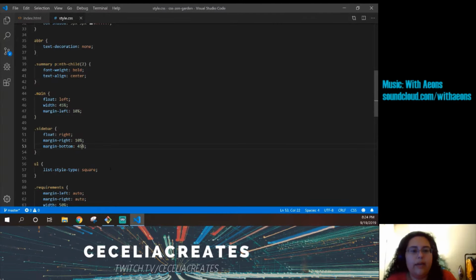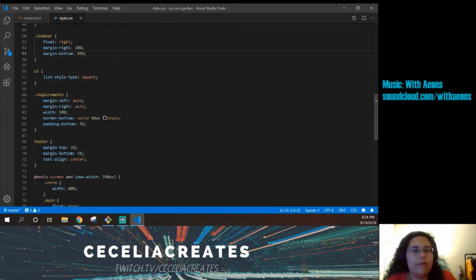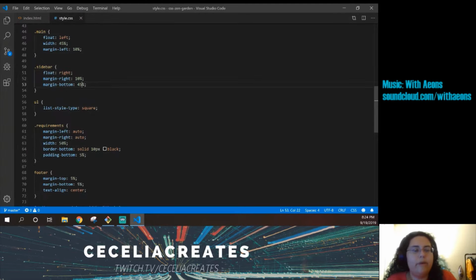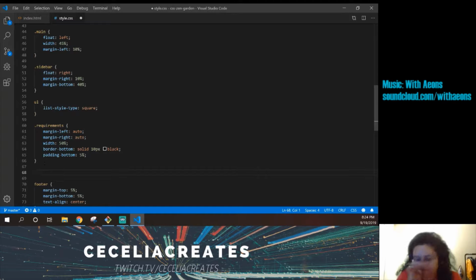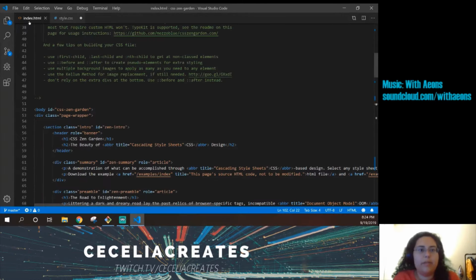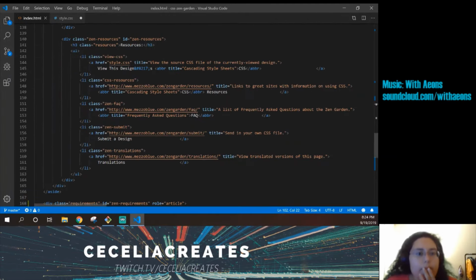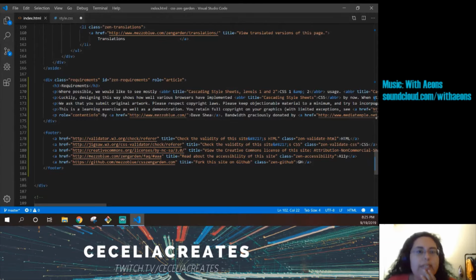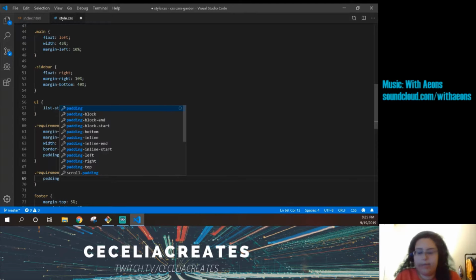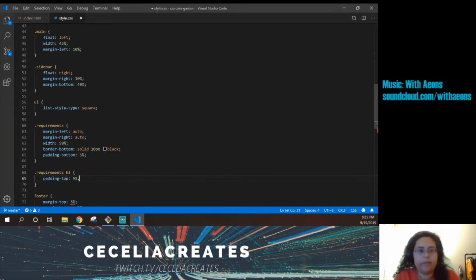Let's try. Okay, I have an idea. I'm going to change this back to 40. So the requirements, I'm going to add the padding to the H1. Requirements, I think that's an H1. Actually, it might be an H3. It is an H3. Okay. So for the H3, we're going to add padding top of 5%.